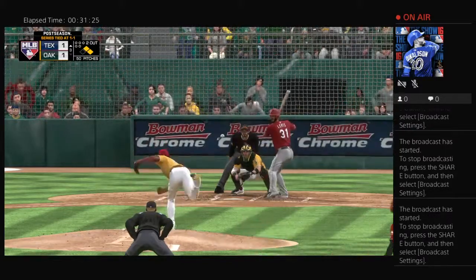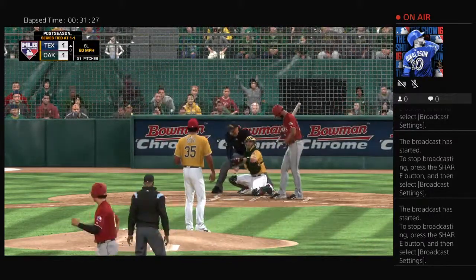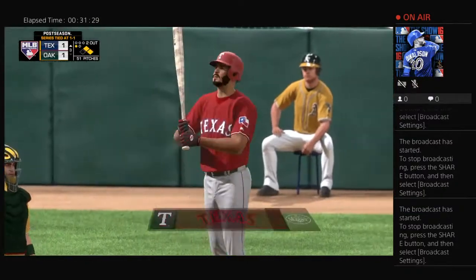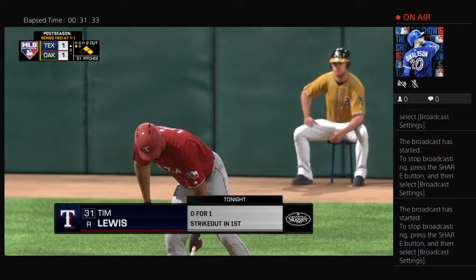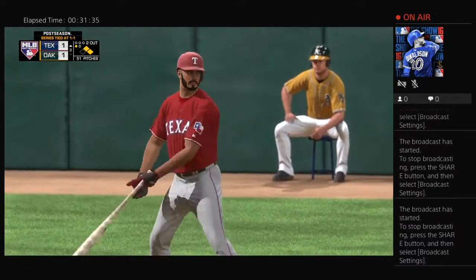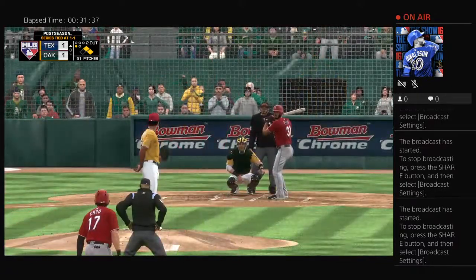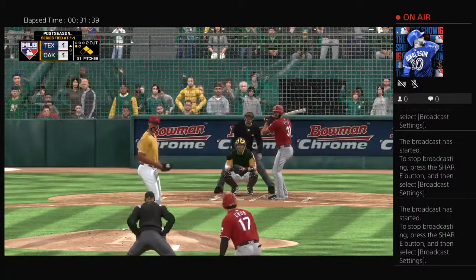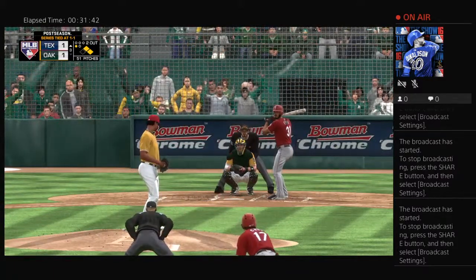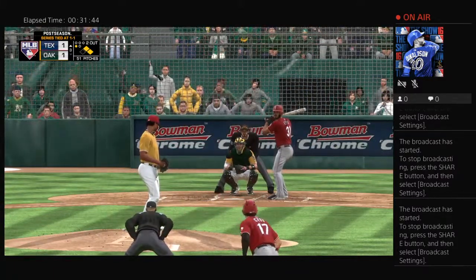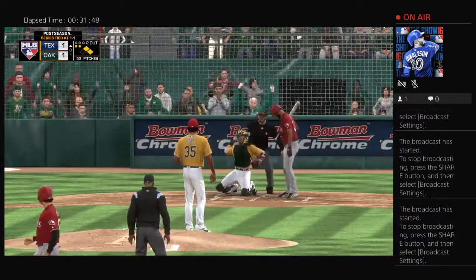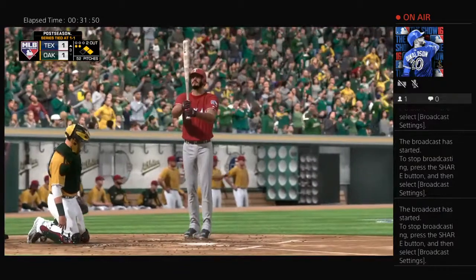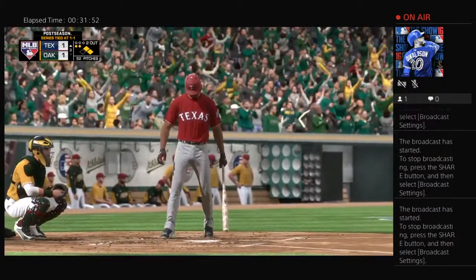Standing in now, Tim Lewis. He'll take a look at a slider here that finds the zone for strike one. 0 for 1 here in the early going. Looking to minimize the damage here. That's in there, and he's deep in the hole now, 0-2. Oh, he reached back and challenged him right there.